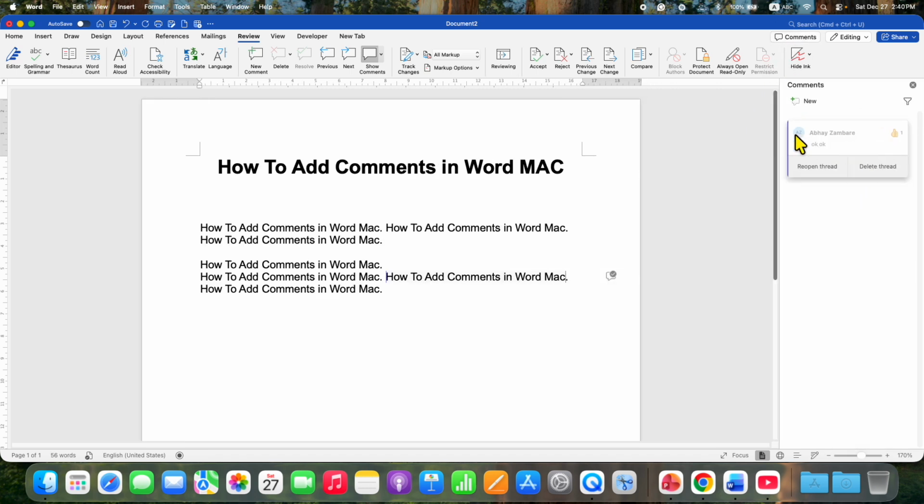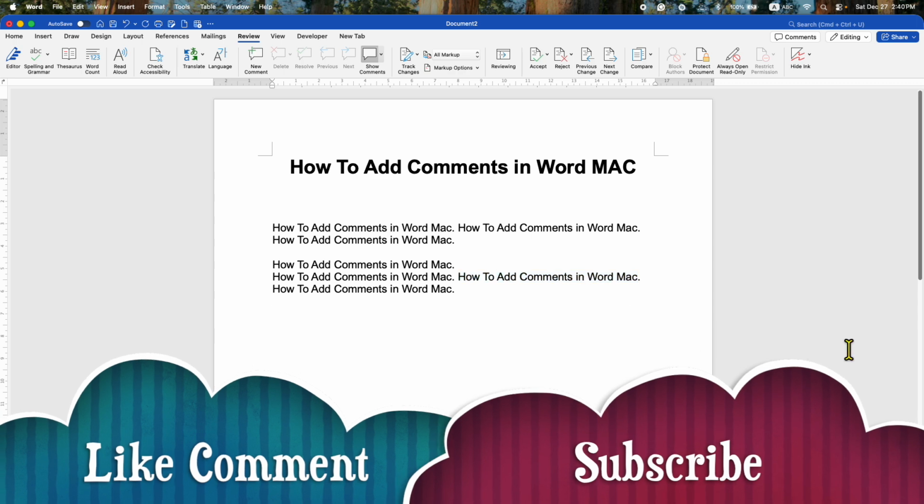If you want to see all the resolved comments like this, you can just click on the comment option here and you will see the resolved comment. You can reopen the thread if you want to, or you can simply delete the thread if the work has been completed. In this way, you can use comment in Word on Mac.